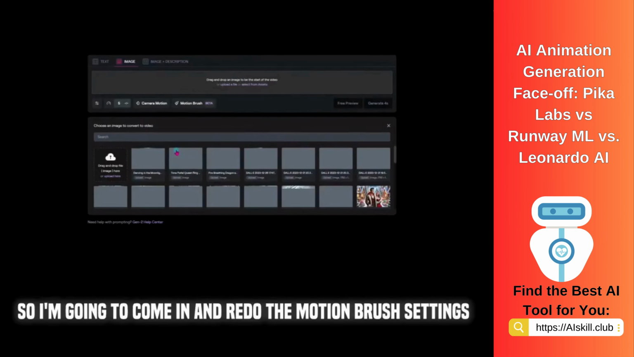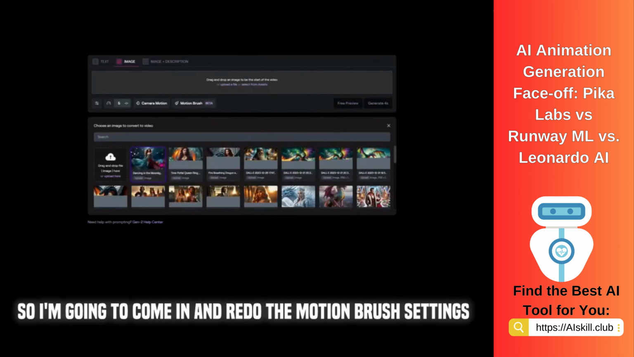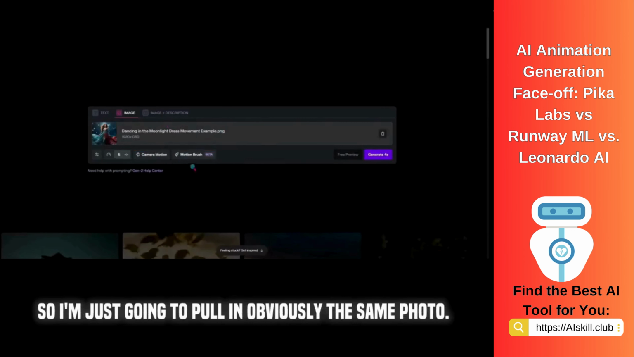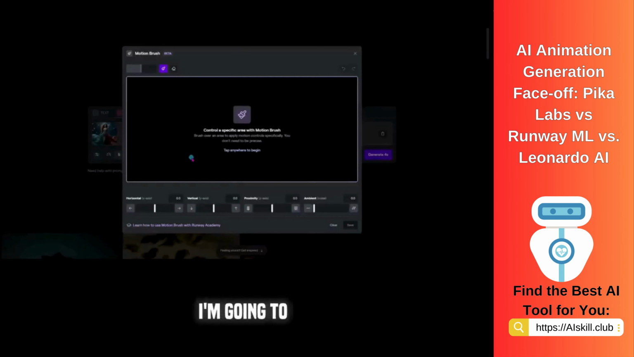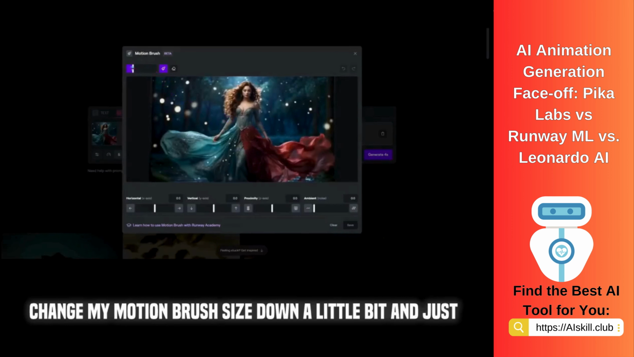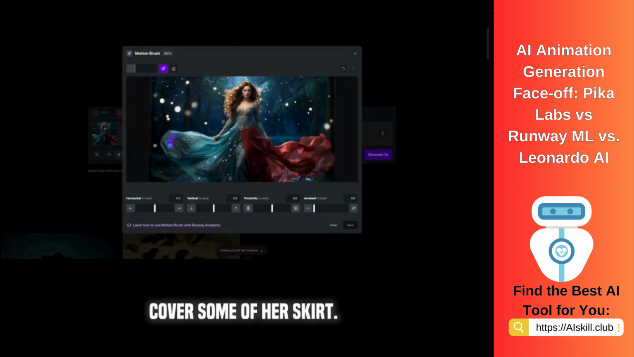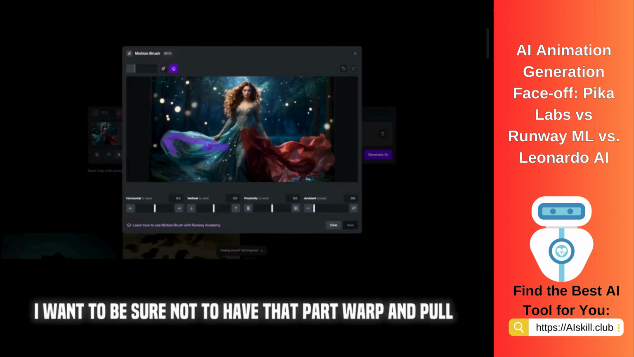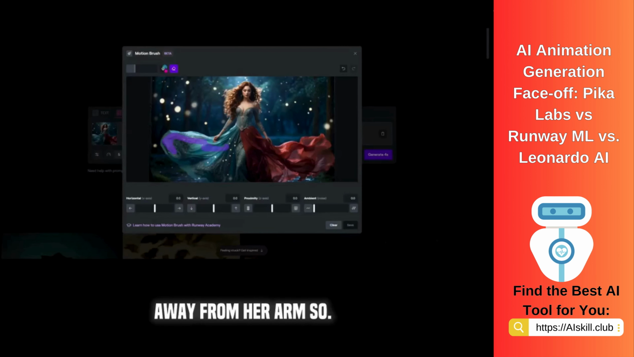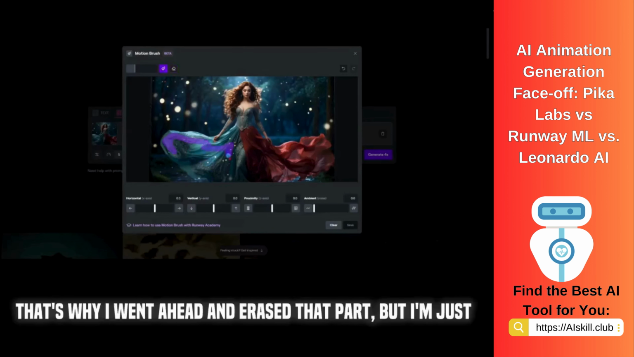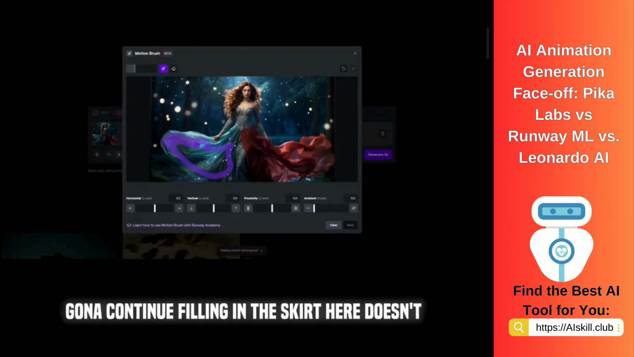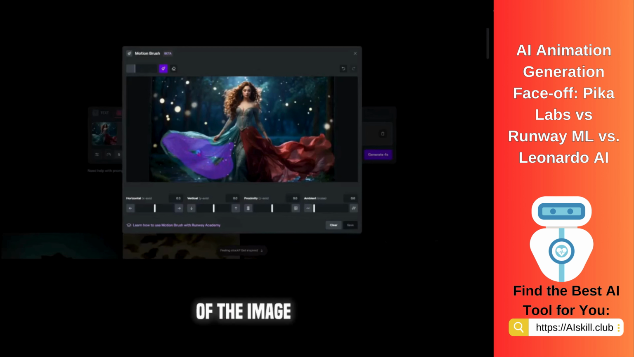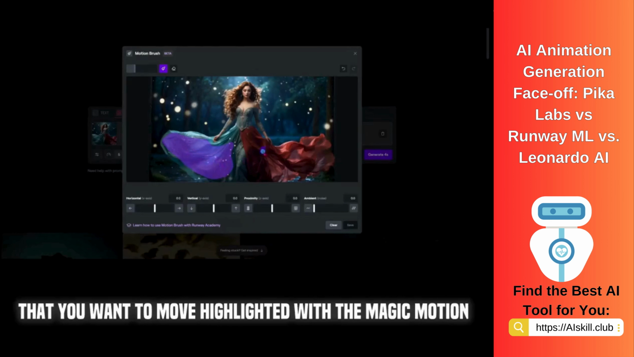Okay, so I'm going to come in and redo the motion brush settings so that we can get a better image that's more usable. So I'm just going to pull in, obviously, the same photo, go back to motion brush. I'm going to change my motion brush size down a little bit and just cover some of her skirt. And then you can see I just used the eraser to make sure that I did not include any of her hand. I want to be sure not to have that part warp and pull away from her arm. So that's why I went ahead and erased that part, but I'm just going to continue filling in the skirt here. Doesn't have to be perfect, but you just want to get a good portion of the image that you want to move highlighted with the motion brush.